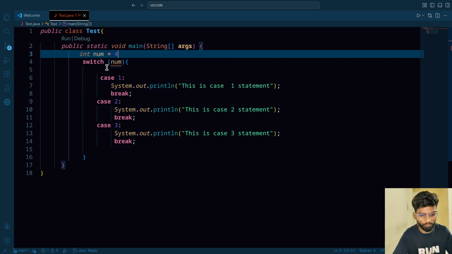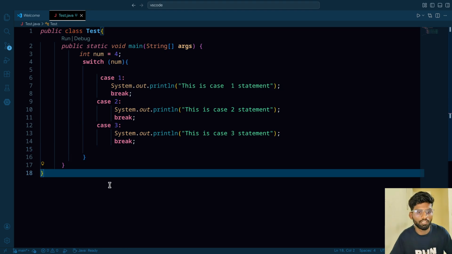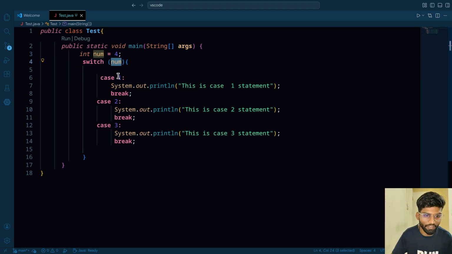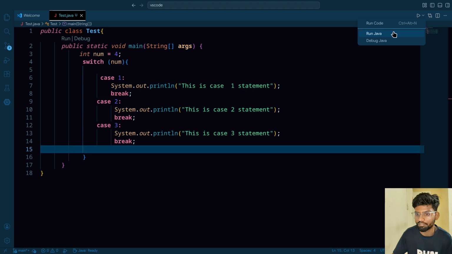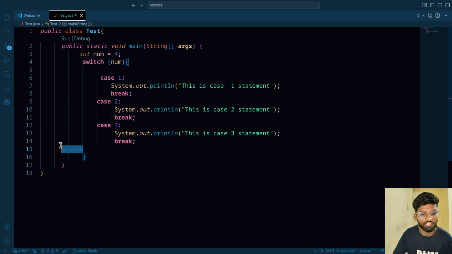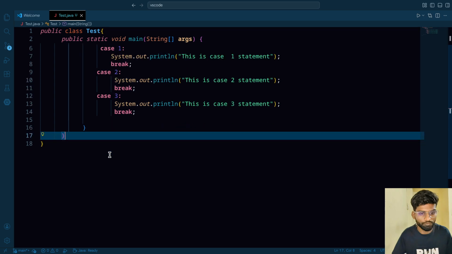int num equal to 4. Then what is the output of this code? Can you tell me? Num equal to 4, and there is no case 4 available here. So you will not get anything. So say run Java. You are not getting anything. It means it is completely fine, default is optional. And if no case is matched, then you will not get anything. So that is example number 2.